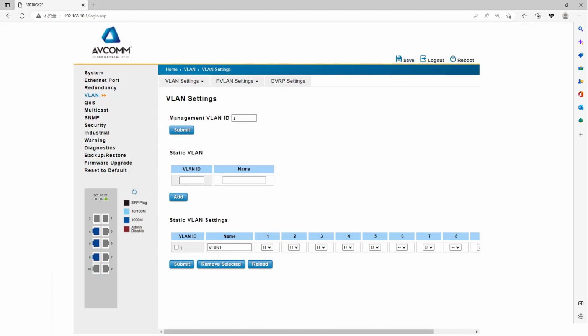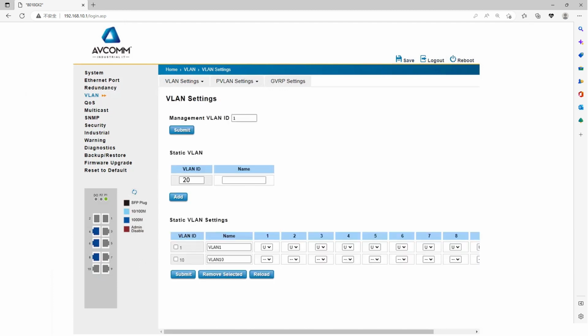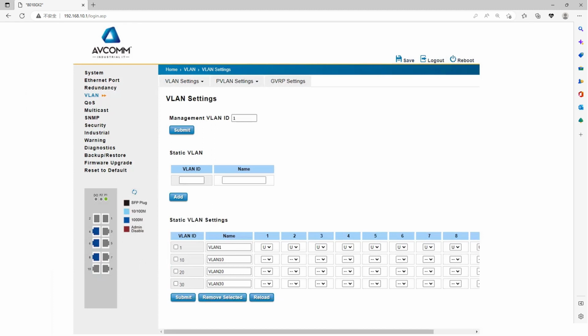In VLAN settings, we are going to set up 3 different VLANs for our 3 computers. You can choose any random unique number for each VLAN ID. Let's say we choose the first VLAN to be 10. Simply enter 10 in the VLAN ID box and click Add. Add VLAN 20 and VLAN 30 in the same way. Once you've added them, click Submit without setting any parameters for now.